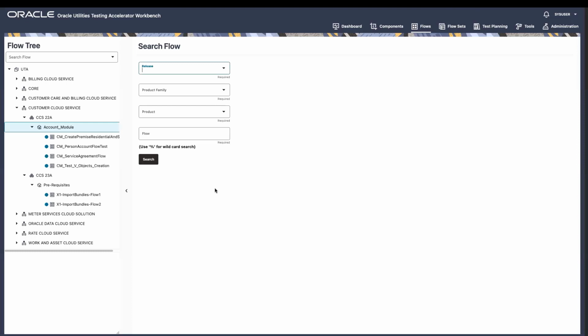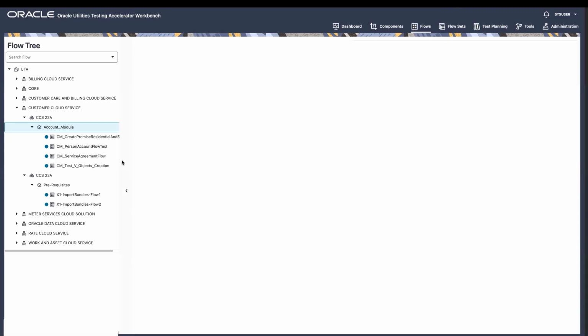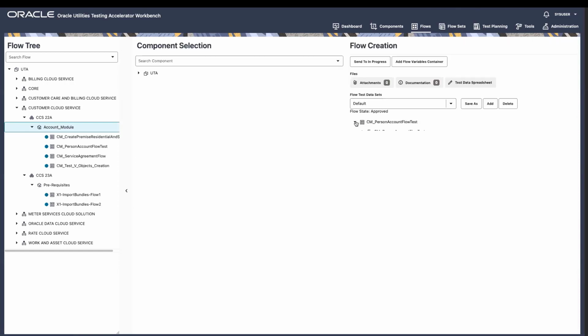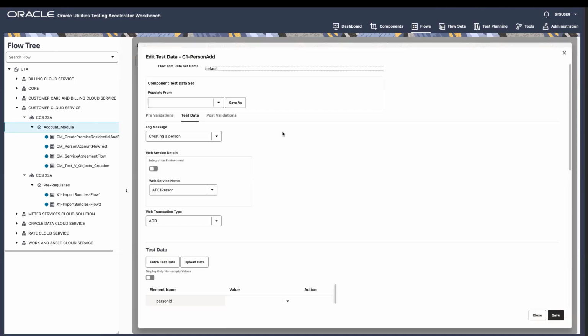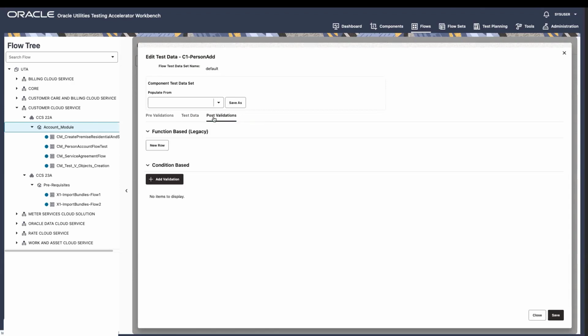In the Oracle Utilities Testing Accelerator workbench, you can right-click on any of the flows and select Create Update Flow Structure option, which brings us to the flow creation page. In the flow creation page, you can expand the flow to reveal the components under the flow. You can right-click any of the components and edit the test data. Now, in order to add validations to this component step, you can click on Post Validations.